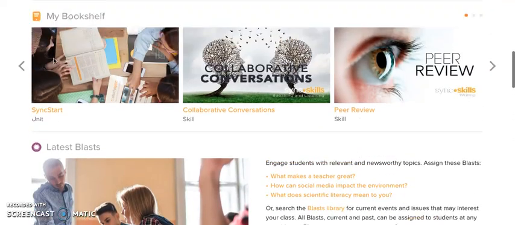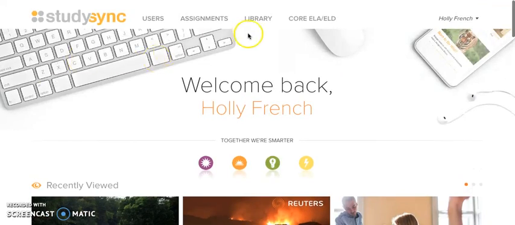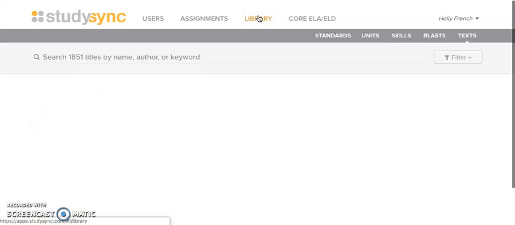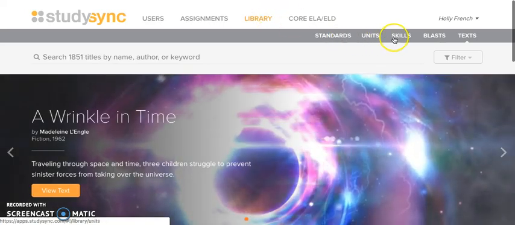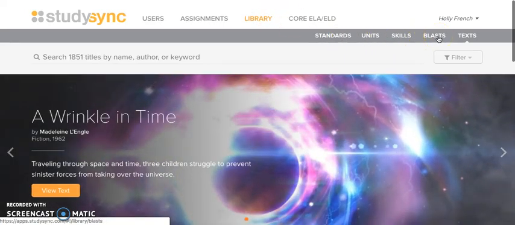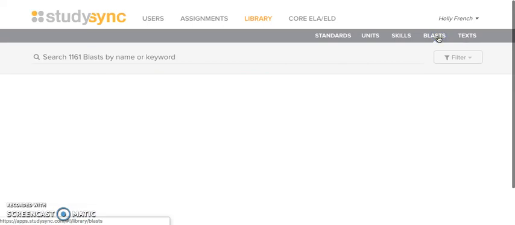But if that is not a blast that you want to use, and you're not using one that is in one of your lessons, then you can go to your library. And so you'll click on the library and you will click on the blast area of your library.